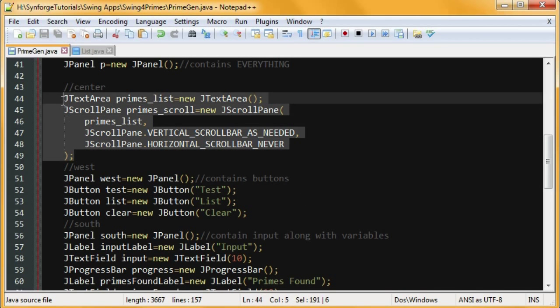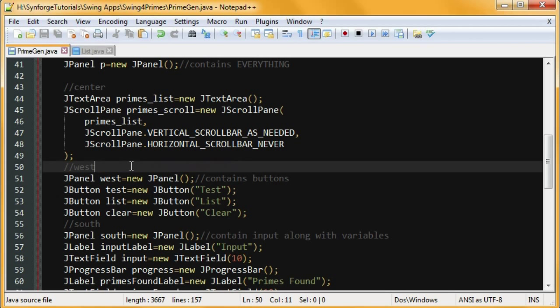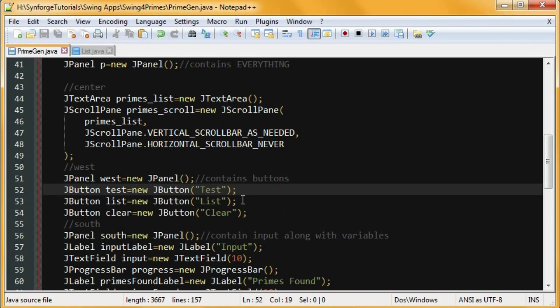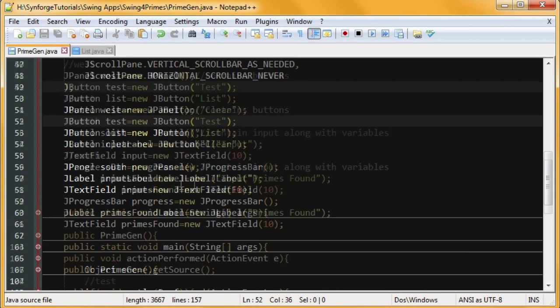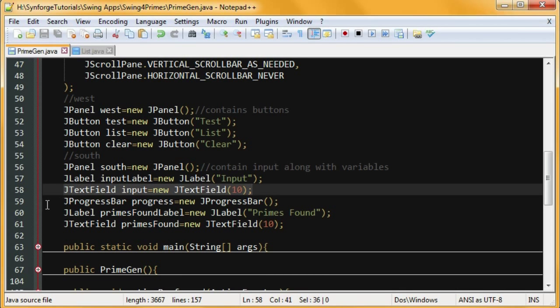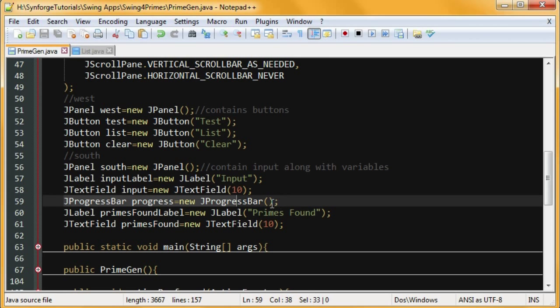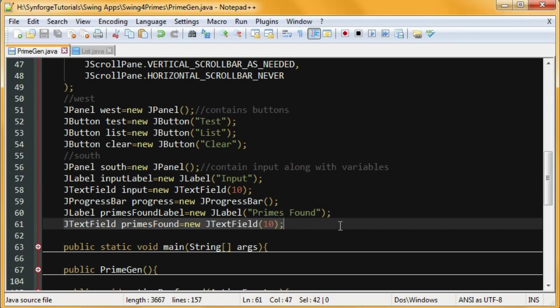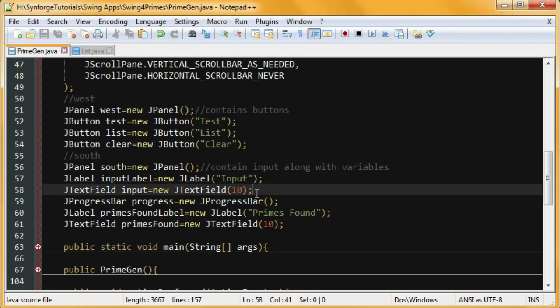Alright, so that's how this is set up. And then comes west, which we have our panel, and then we have our three buttons. You should know how to do that fairly easily. We just have three buttons, and that's the text we want inside the buttons. South, the panel, a label, a text field. Progress bar is new, but it's a fairly simple constructor. It's nothing there. Another label with primes found, and a text field, fairly simple. And by the way, if you didn't remember, this 10 is how many columns are in the text field. Remember, a text field does not have any rows. It's only one row every time.